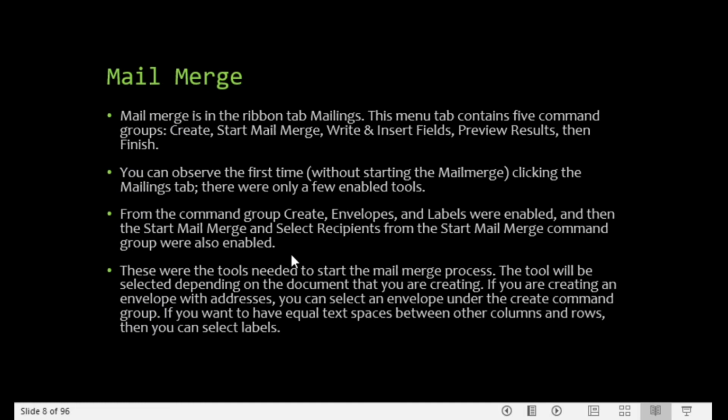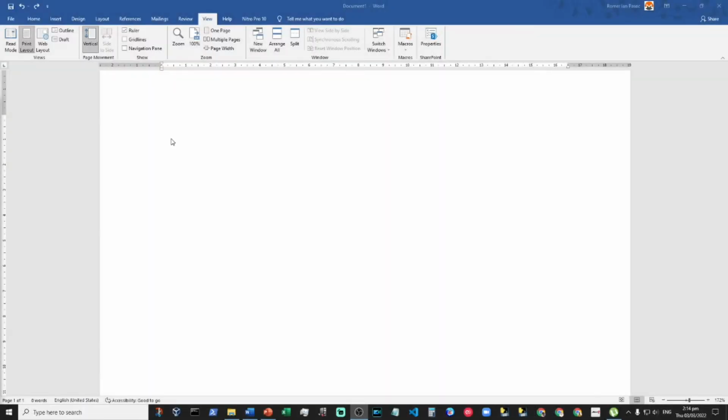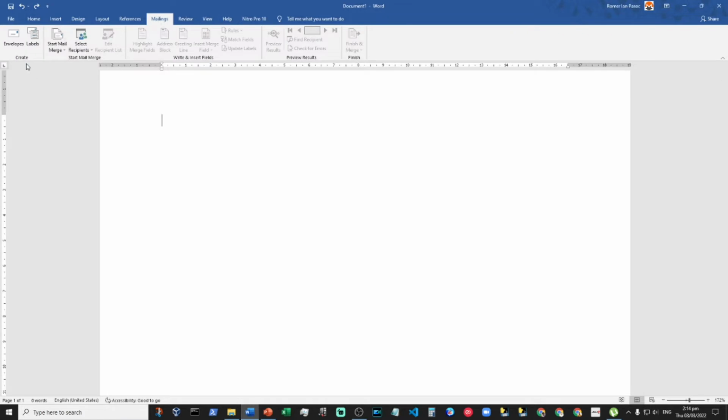So, mail merge is in the ribbon tab mailings. This menu contains 5 command groups: create, start, mail, write, kana. So, let's check on that sa atuang Word application. So, makita daw siya sa mailings. So, natay makita diha. We get to see natay create nga tab, natay start mail merge, natay write and insert fields, then natay preview results, then finish. So, you can observe the first time without starting mail merge.